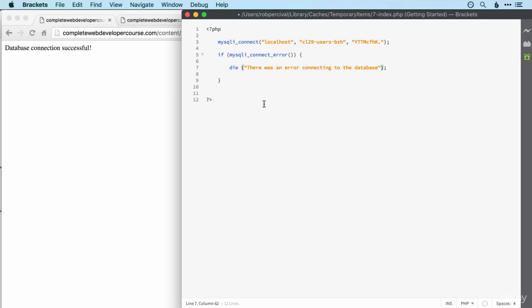All right. The second bit of preparation that we need is to assign a variable to our database connection so that we can refer to it later on. And normally we call that variable link. But you can call it whatever you like, but link is pretty standard.